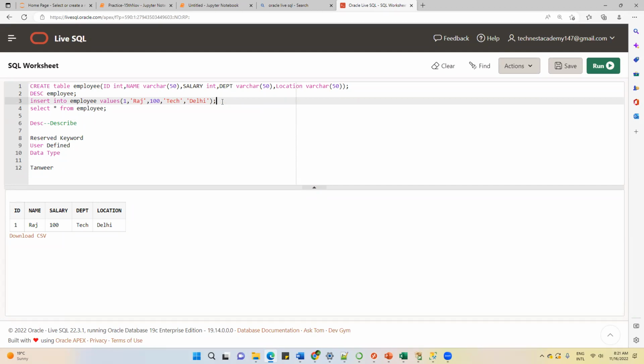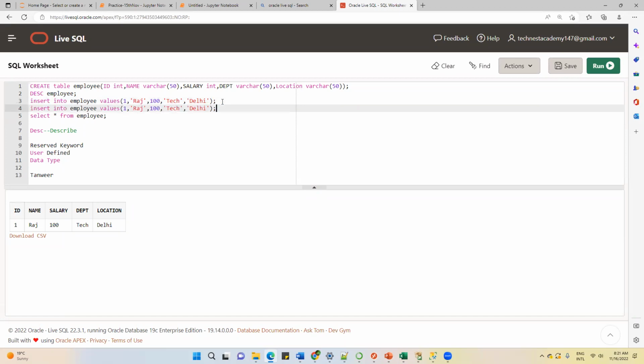Now we have inserted the record for Raj. What was the next record? Suppose the second employee name is Abdul. Abdul is earning suppose 150 rupees salary, and he is from the sales department. Abdul is working in the sales department, and Abdul is from Chennai. Same thing I will do now. Select and then execute. One row inserted.